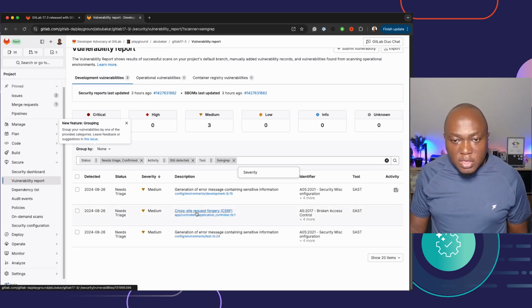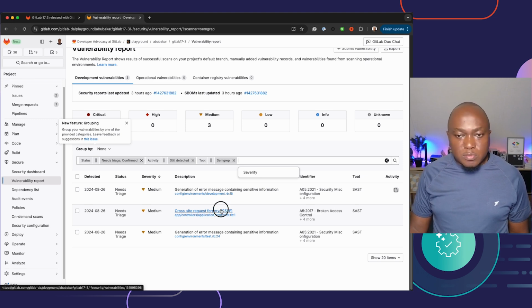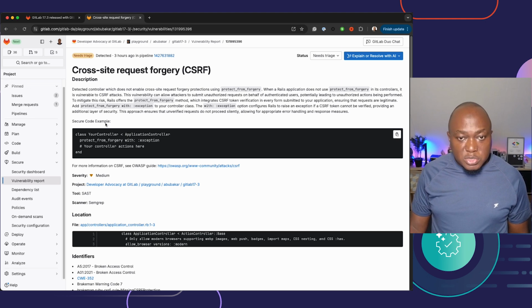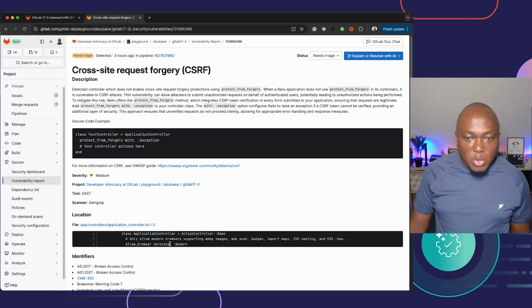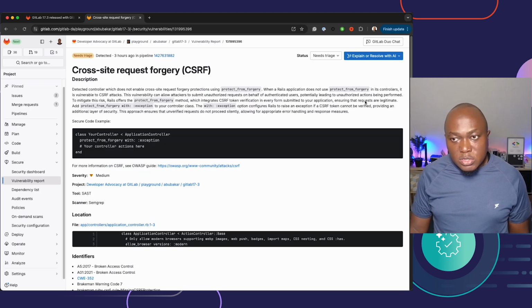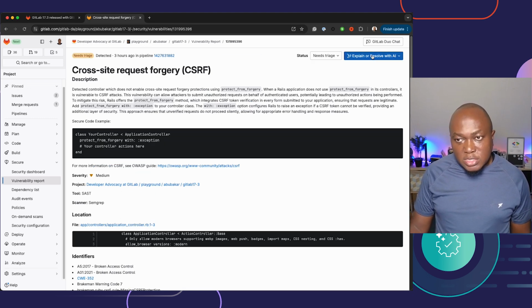Then let's say, for example, we are seeing, okay, cross site request forgery. Let's see this. Okay, there's a lot of description here explaining exactly how this issue happened, where it happened, somewhere here, identifiers, and a lot of detail. Then you have here explain or resolve with AI.